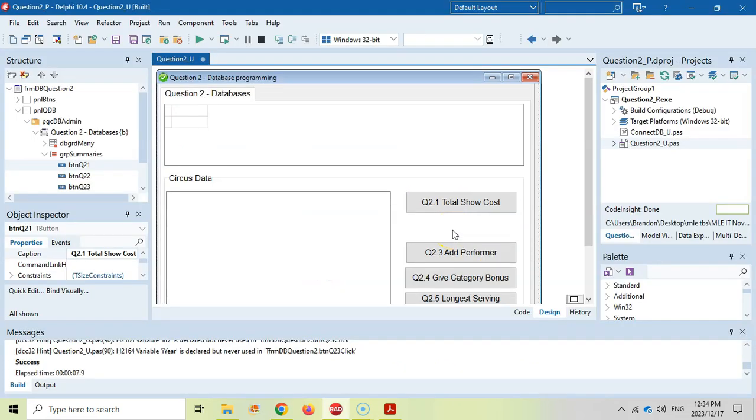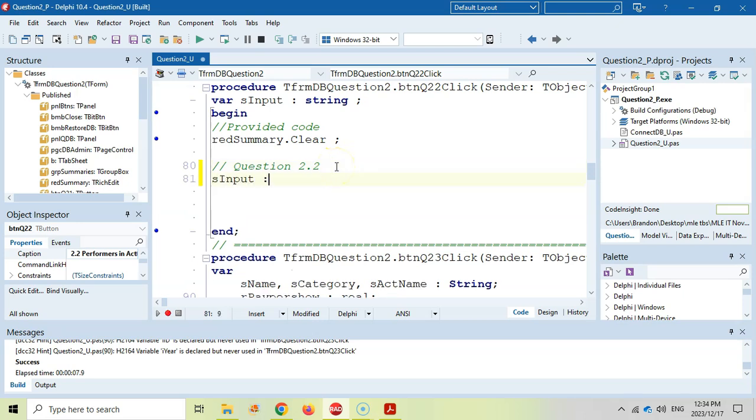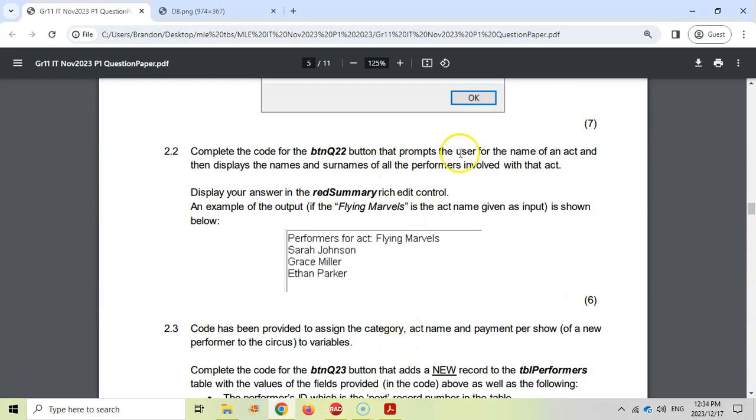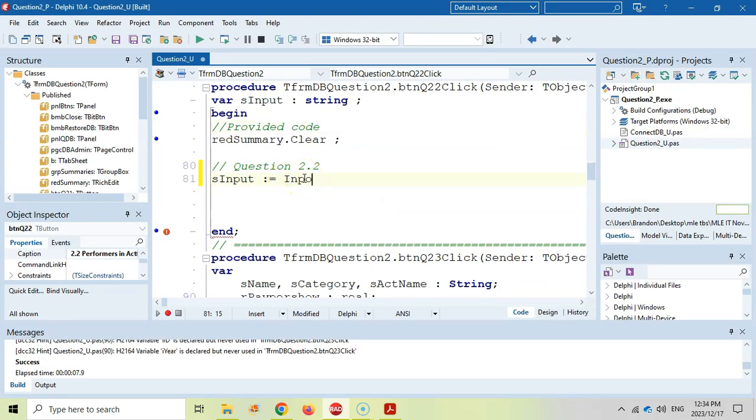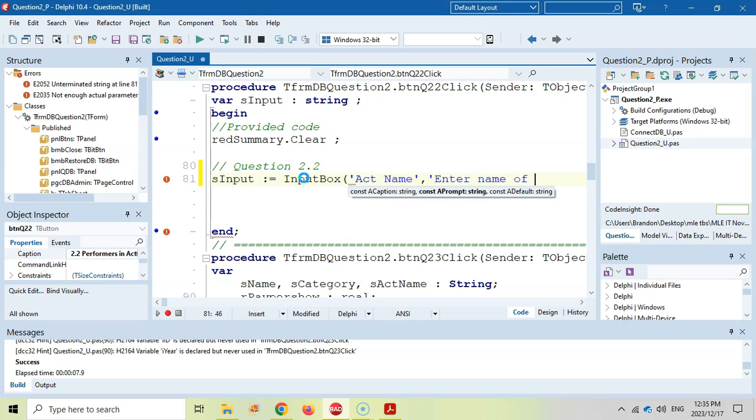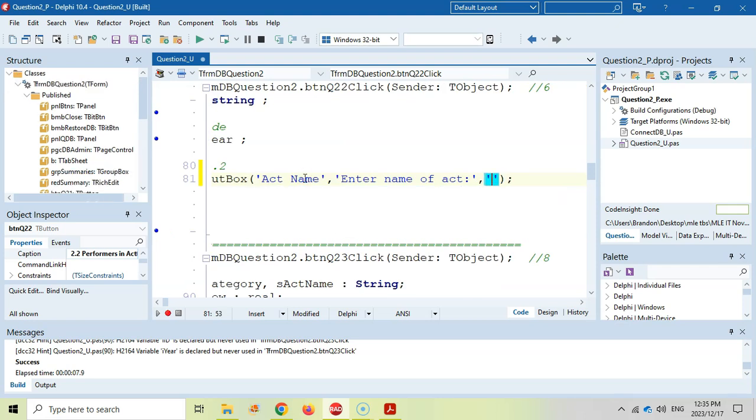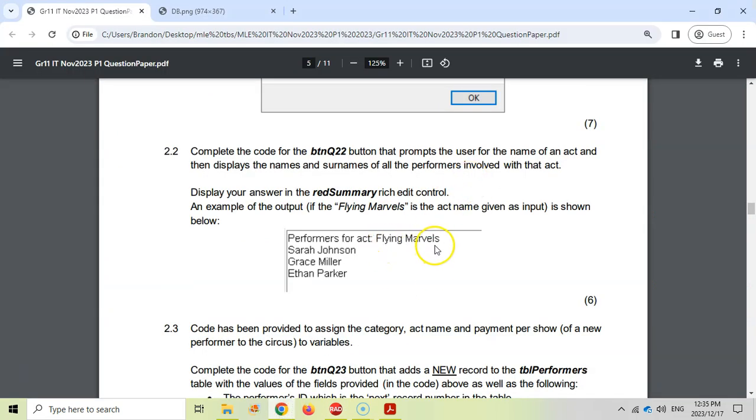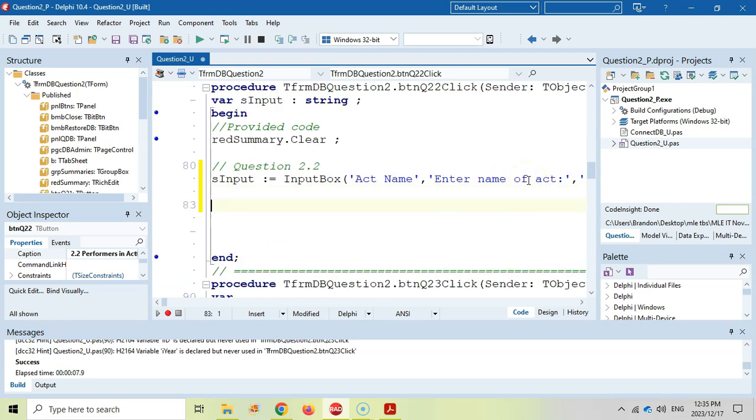Let's come over here to that button, Performers Act, and we first of all need to get the input. So we need to get that S input. Now there's no place to get it from if you look at the actual design, so I'm assuming that's going to come from an input box. And if they say here prompts the user, when they say prompt, it normally means input box. Let's go equals to an input box, act name, enter name of act. And what I'd always do, just as a little tip, is I'll put in a value in here by default. So we know we're going to be looking at the Flying Marvels for our test, so I don't have to type it in every single time. If you looked over here, they type the Flying Marvels. I put it in straight away so that when it pops up, it's already there, so I don't have to type it every time.